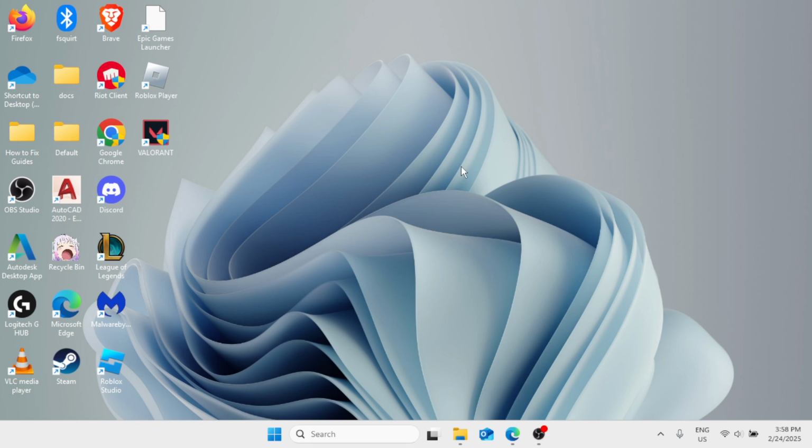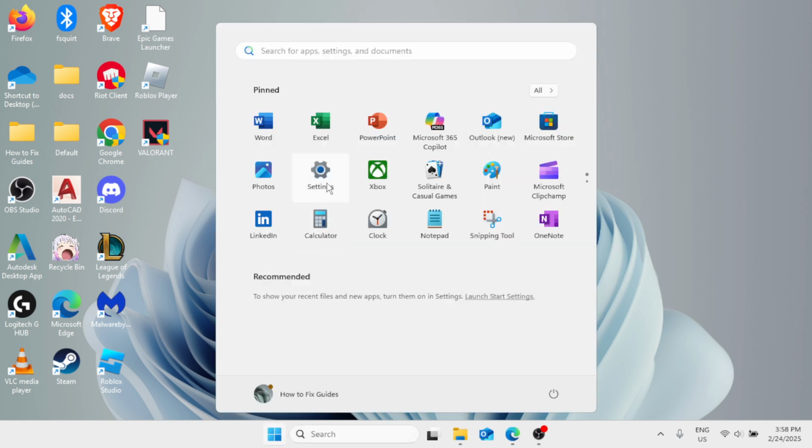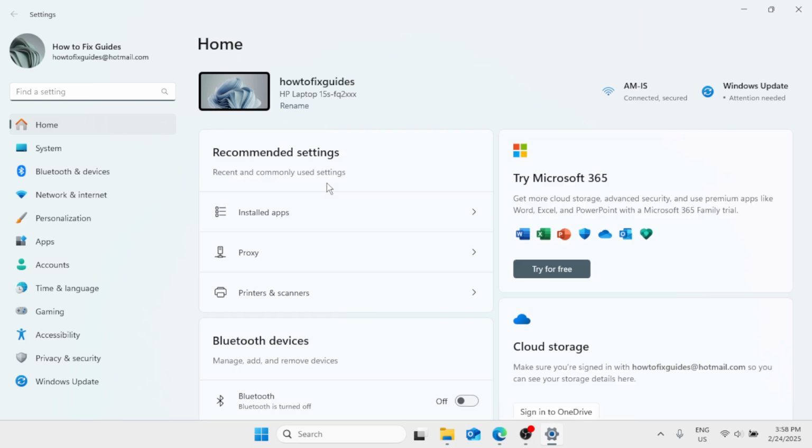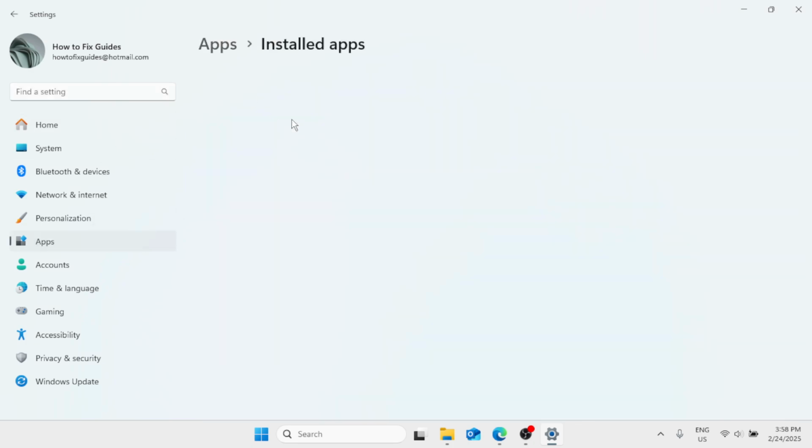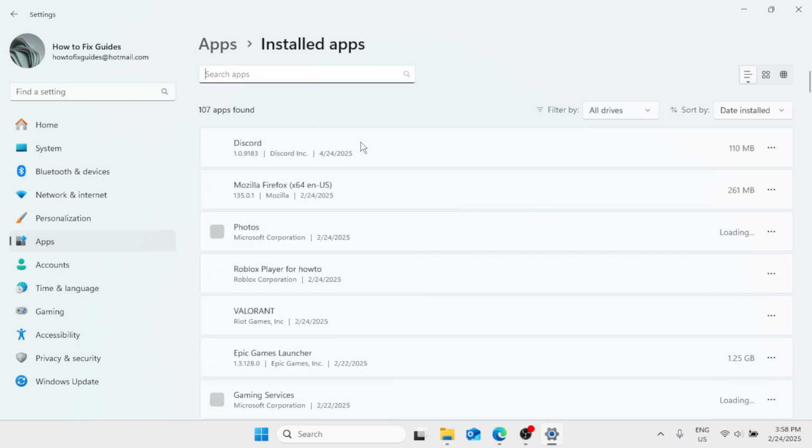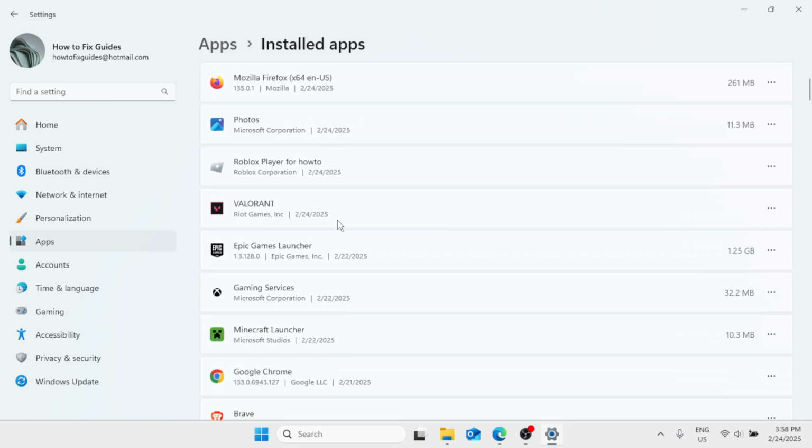And if the issue persists, then we can reinstall the application. Click on the Start button, go to Settings. In the list of options on the left pane, click on Apps, Installed apps. Then simply look for Roblox. Click on the three dots, select Uninstall, and then uninstall once again.